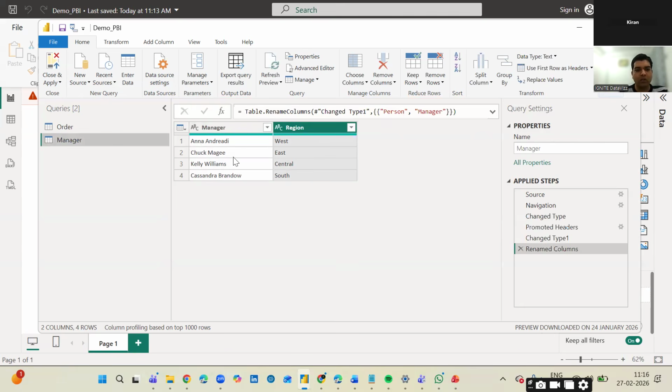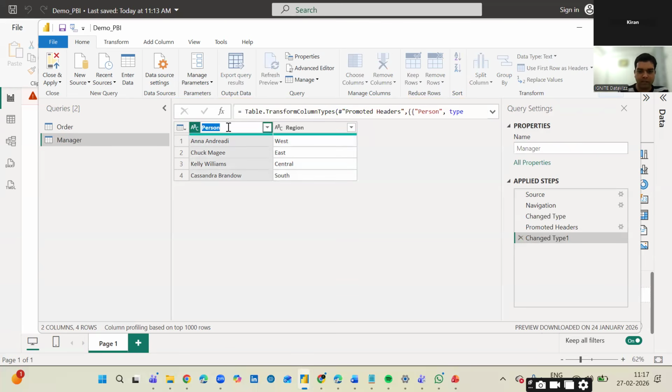What we have changed will be logged here, basically. In the applied steps, we get what changes we have done in the particular table. This is reversible. So if I want to remove this one, I just click here and it will remove that step, so it will come back to the original one. So again, I have to write the name. So this is one step.